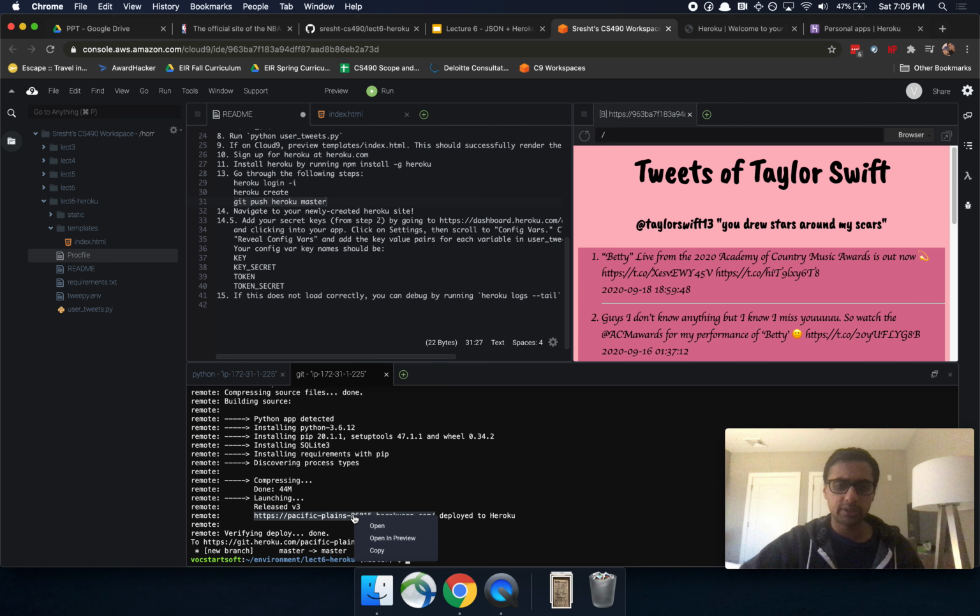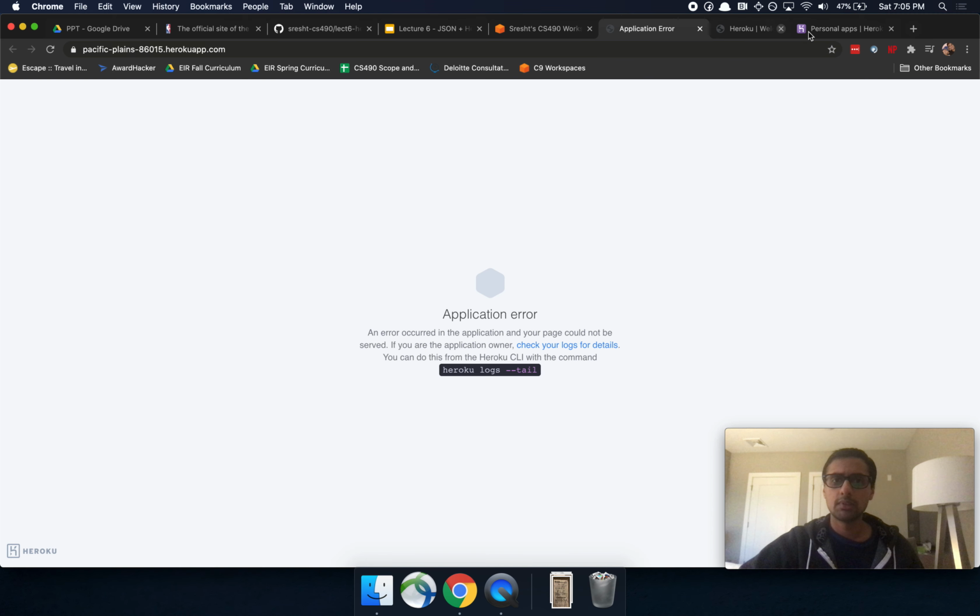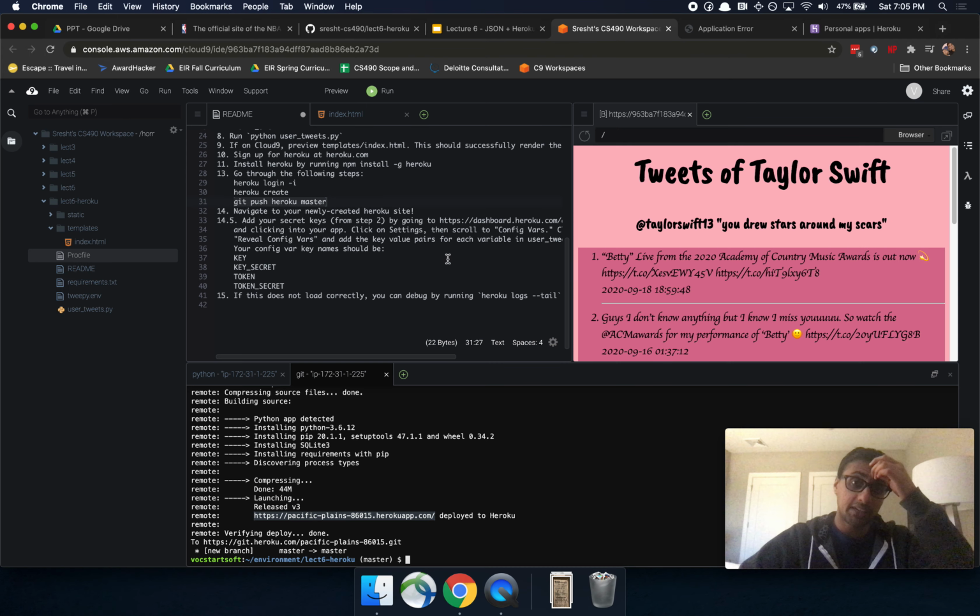So now if we go here, it says application error. And the reason we're seeing an application error is because we don't have our secret keys enabled. So remember this env file? We didn't push that to GitHub. So we actually have to add that to Heroku.